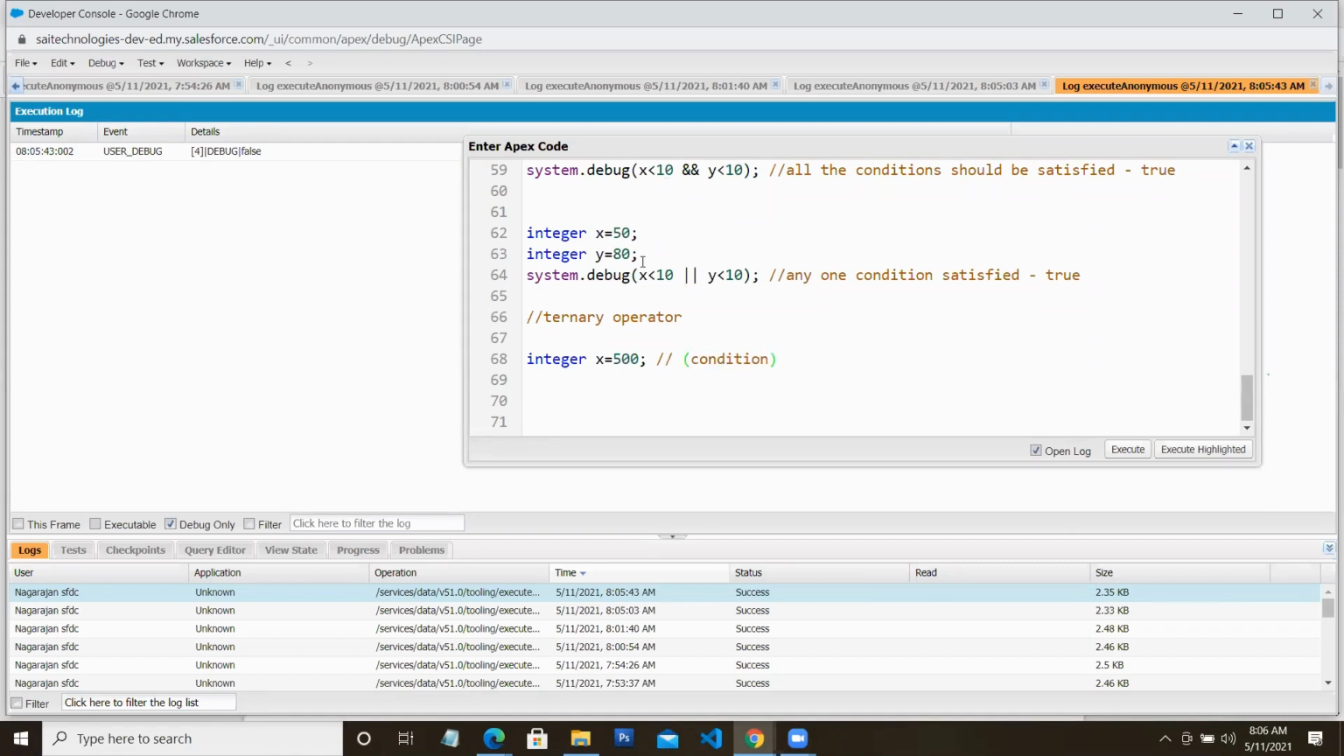What is meant by condition? Let's say x less than 10. This is a condition. It will check the condition. If the condition is satisfied, then you have to apply a question mark. If the condition is satisfied, you can specify what value you want to return. If the condition failed, what do you want to do? I want to return a separate value. You can specify it here. This is a simple ternary operator.